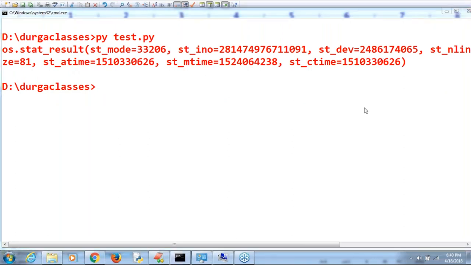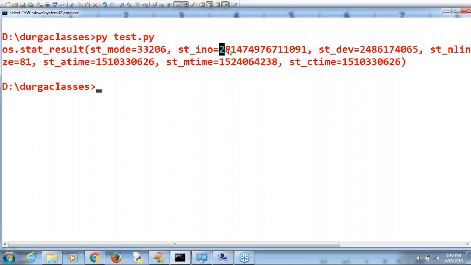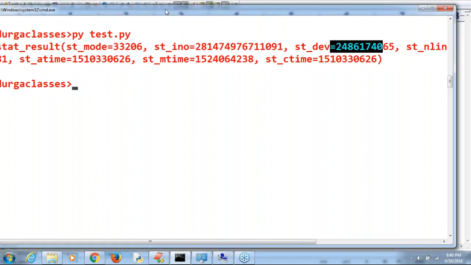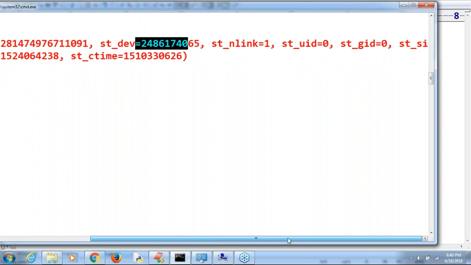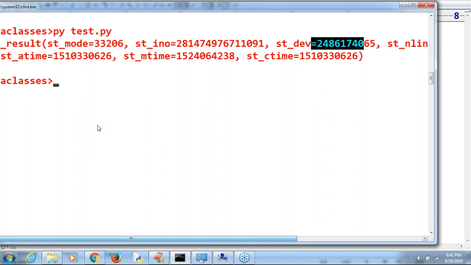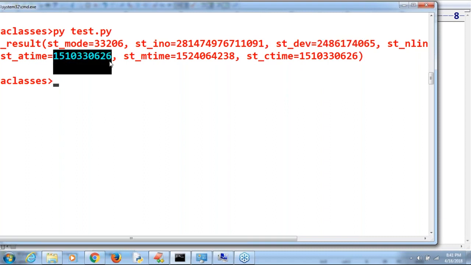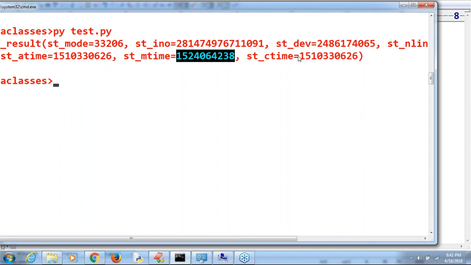os.stat results. Mode is 33206. Next, inode number. Next, device. Have you observed st_nlink, the number of hard links, 1. Next, user id 1, group id 0. Next, the last access time, last modified time. Next, when the metadata got changed, and so on. Remember that. Yes, an empty file is also valid, no problem at all.